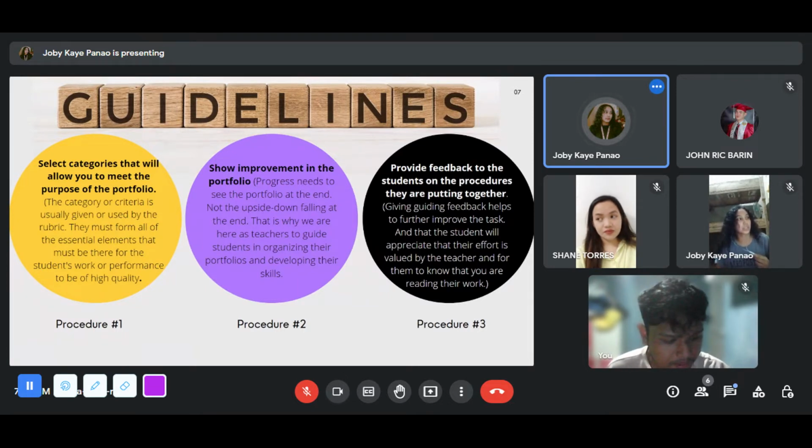The rubrics you will give are based on the type of portfolio you used, and since the rubrics serve as guidance for the student, everything you want to meet or expect in their portfolio should be included in the rubrics you will make.